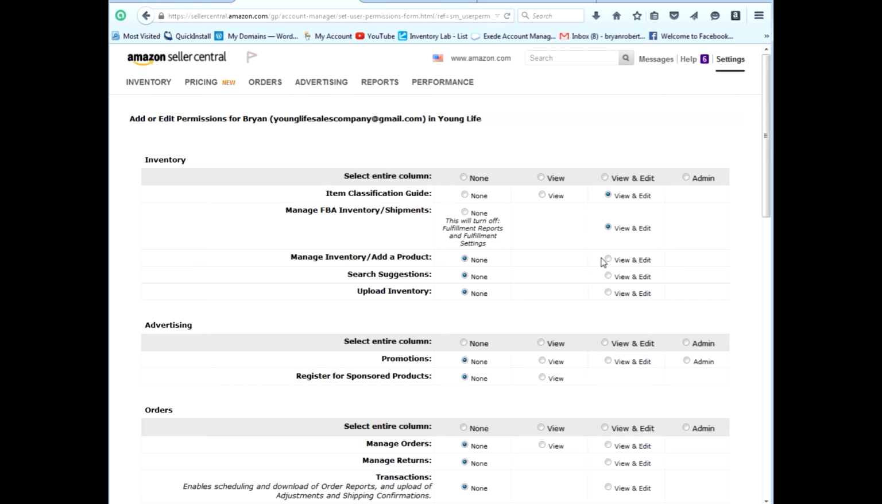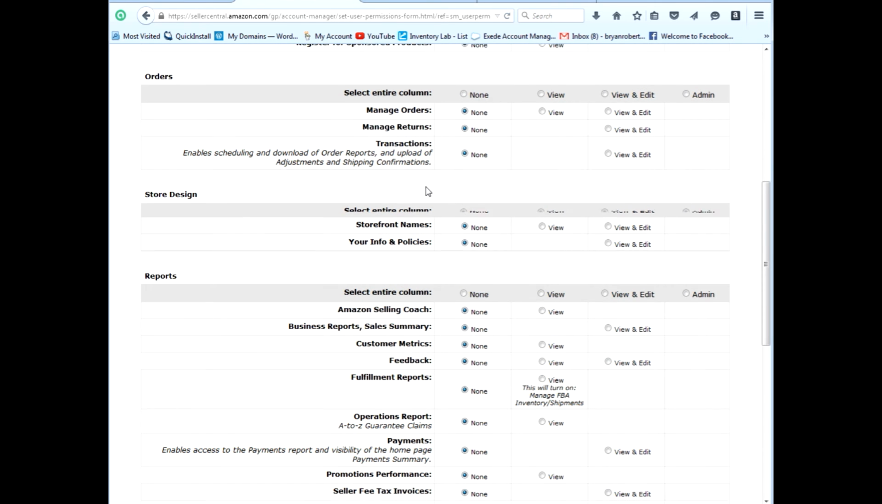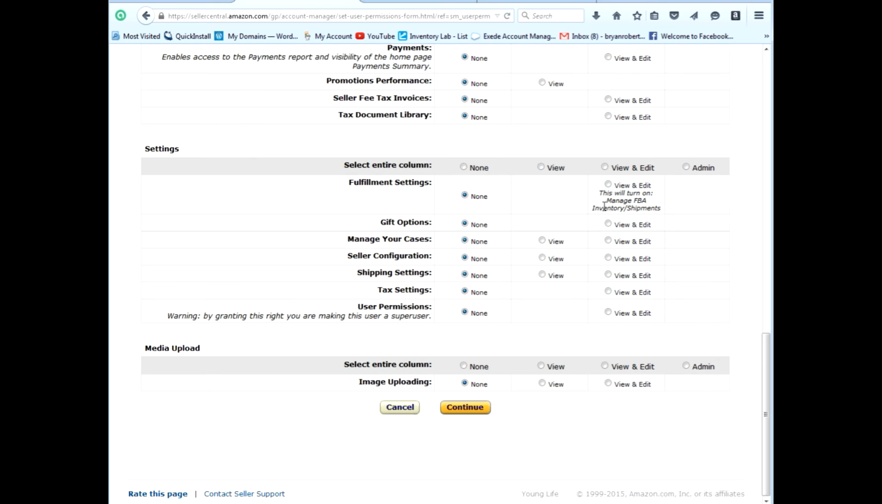Also manage inventory and add a product, and then upload inventory. Give them permission to do that. And then I don't do any of these. We just scroll down here, and I give them the ability to view and edit fulfillment settings and shipping settings. So if they needed to change an address, do that sort of thing, they can. And that's it. So when that's done, I just hit the continue button.